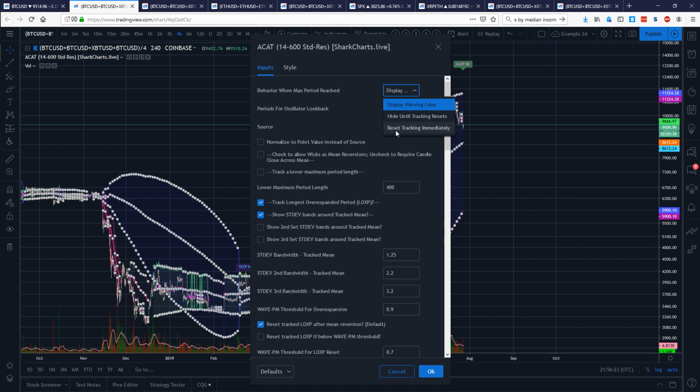Reset tracking immediately is an option in there that I don't think you'll want to use very often. What it does is if it gets to the next period length, it'll reset the oscillator, or reset the band immediately. But in general, that means it's still overexpanded and still expanding. So you'll get kind of a stuttery band until it's done overexpanding. But it is something that's functionally coded into the indicator, so it's an option.